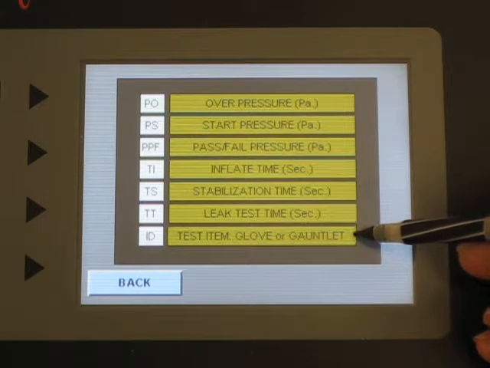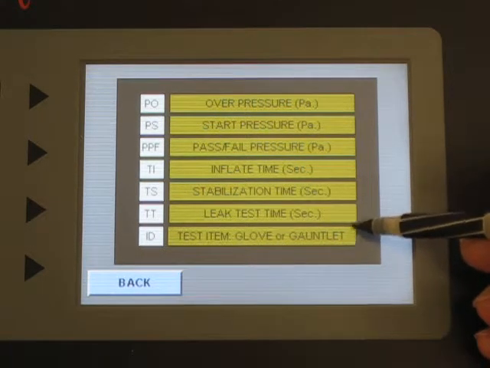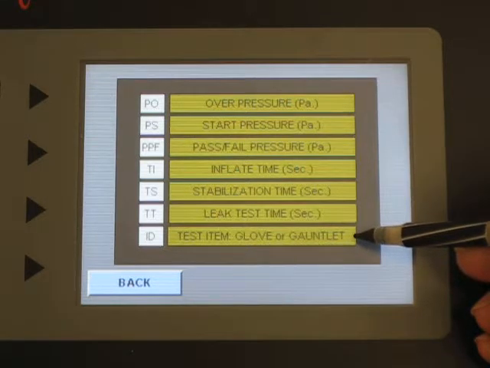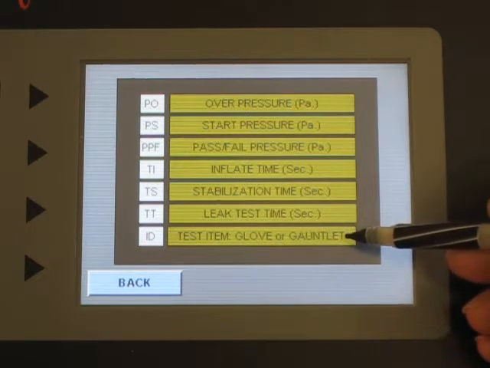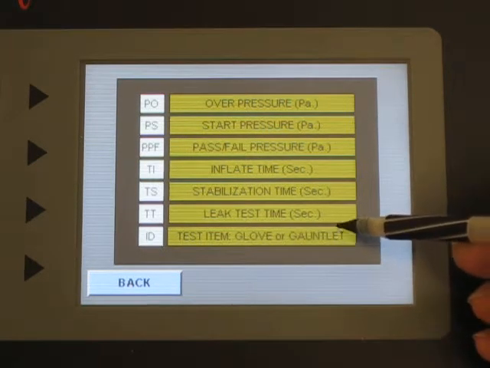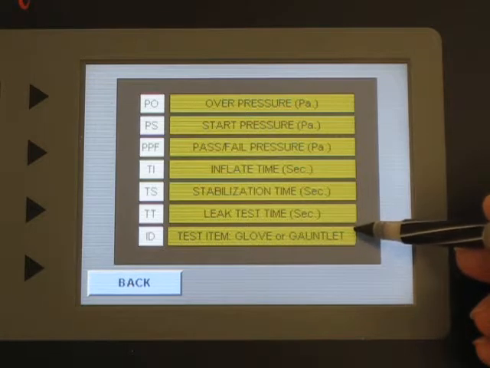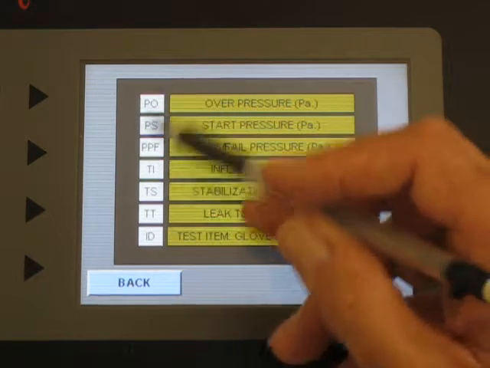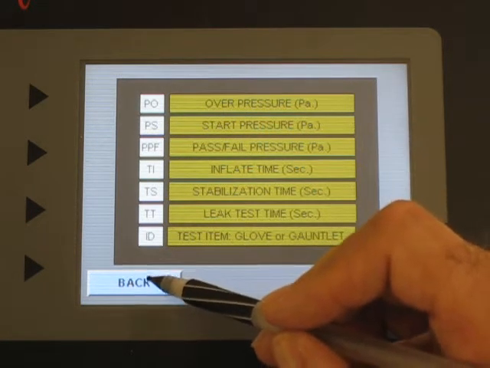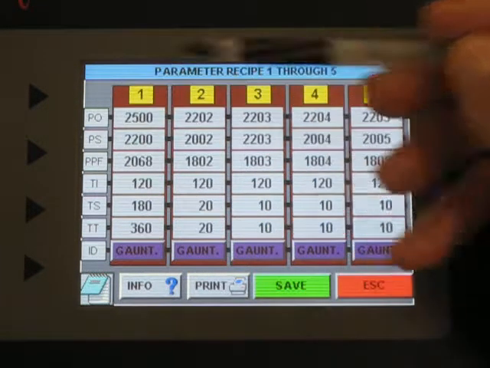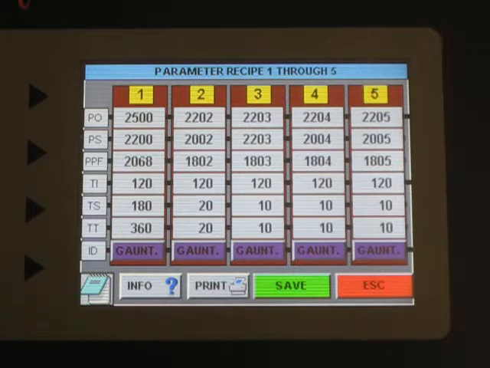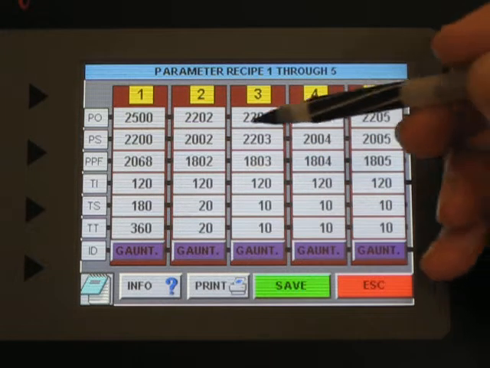And one more item is this glove ID. If it is a glove or a gauntlet, which is attached to the shoulder, the deflate functionality changes slightly, so we have that as a parameter as well. So these are the abbreviations, and that's the definition of each. So here are the abbreviations, and with this screen, I have full control of the management of the parameters.